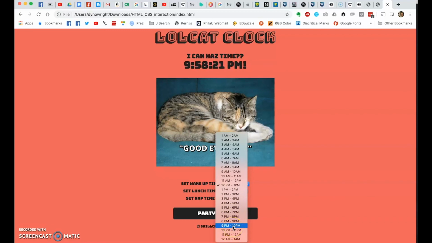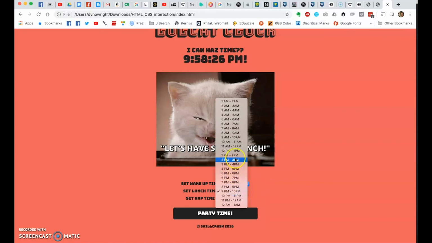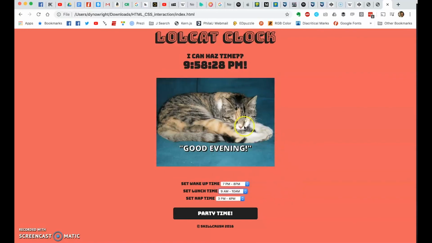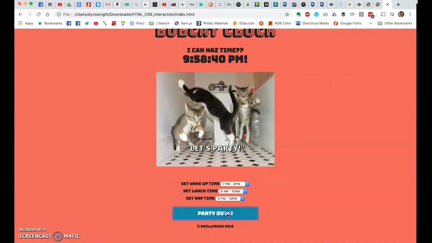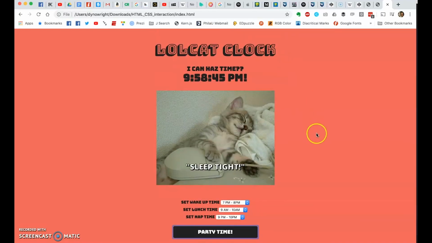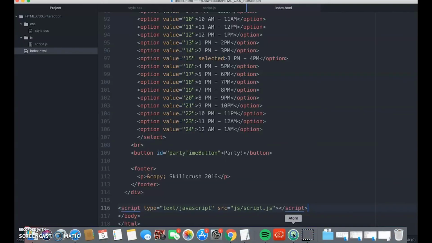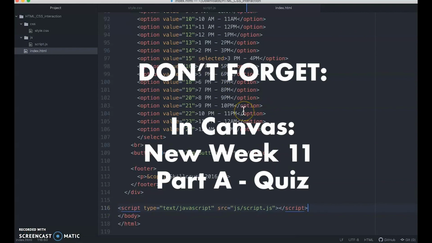So that's here. Let's have some lunch. Then we turn this off some other time and go back to our good evening cat. Set nap time for now. Then we have sleep tight kitty. And again, if we click this button, that's party time and party over. So we have a working LOLCat clock. What you'll need to do, again, is go back to Atom, make sure you add this in the right spot, and then just submit that. And that's the LOLCat clock.